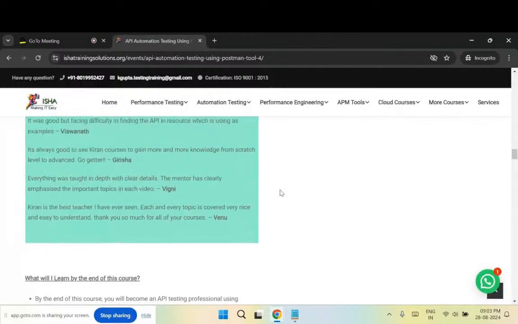When it comes to API automation testing using Postman tool, I have done close to 50 plus corporate training batches for different organizations in India and outside India. And with Isha Training Solutions, I have been doing these programs for the last 1 year, I would say. We have completed close to maybe 5 to 6 batches, only in API automation. Apart from that, I also deal with other training programs for Isha as well.